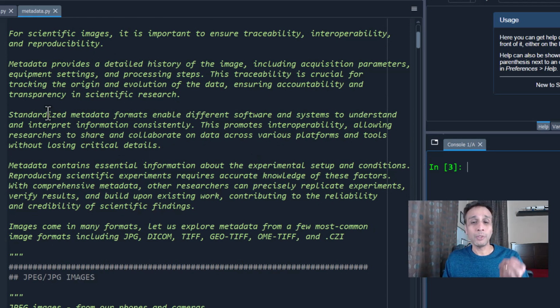So what we're talking about is standardized metadata, because anyone can write anything. But do we care about what someone else has written? Or what if the metadata is incomplete, because you cannot complete your experiment if you don't know certain parameters? Someone needs to standardize this metadata, and that allows different software and systems to understand and interpret this information consistently.